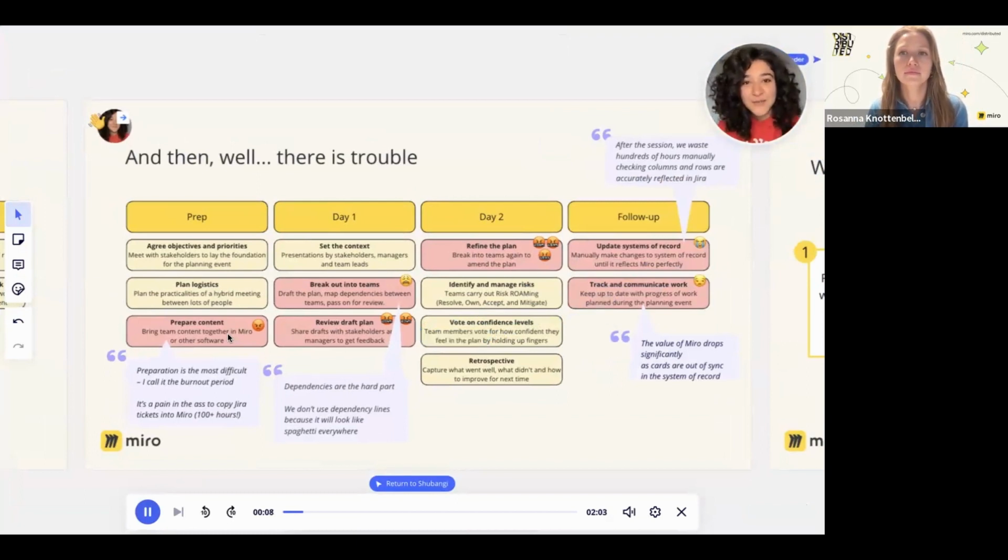So yeah, let's talk a little bit about the hiccups that came up during our last planning session. First off, during prep. So when we were preparing all of the content, we had to bring all of the information from Jira into Miro. And this was really difficult because we had to copy tickets in, ensure the information was accurate, ensure everything was up to date. And we had to do this again and again. And it really felt like we were about to burn out, the sheer amount of information that we had to bring in and ensure was accurate.